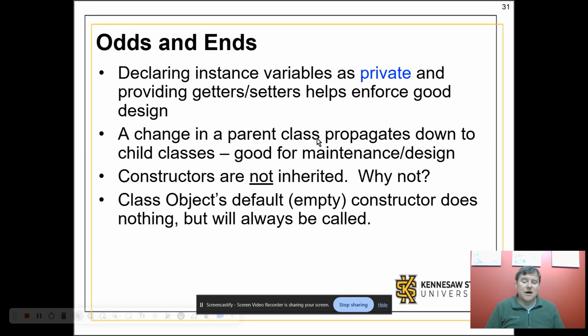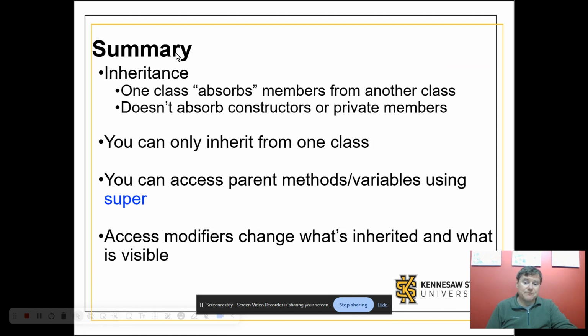And a class's default constructor does nothing except set all the variables to their default value, and it is always called. Inheritance allows you to absorb from one parent to the child. It doesn't absorb constructors or private members. You can only inherit from one class. You can access parents' methods using super if you need it, but really you can just call all of the parents' public methods. And access modifiers change what's inherited and what is visible.